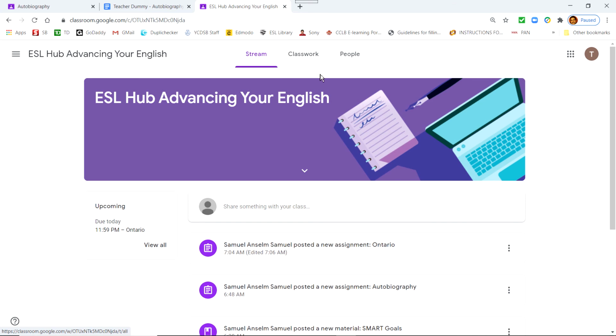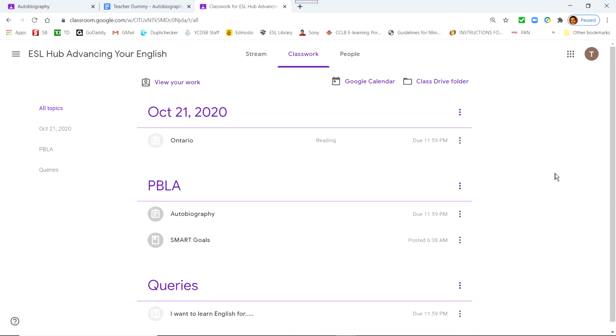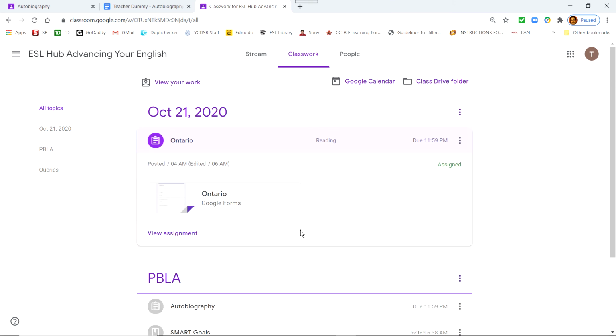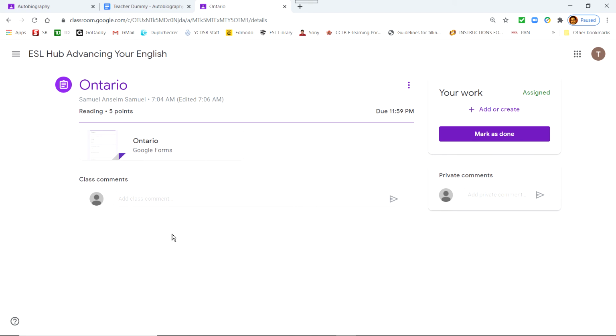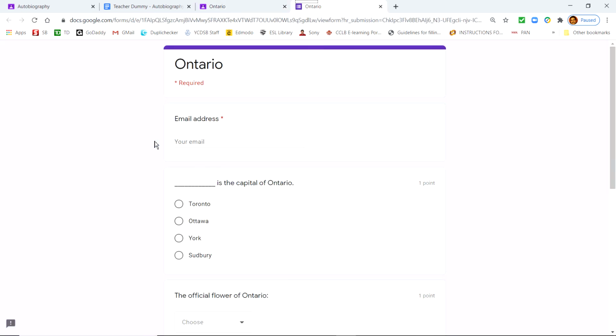Let's go into other types of materials that are posted on Classwork page. So there is another activity that is posted here, which is a quiz, and I click View Assignment. So there's a quiz form, a Google form that is posted. Click at Google form and you come to this window.